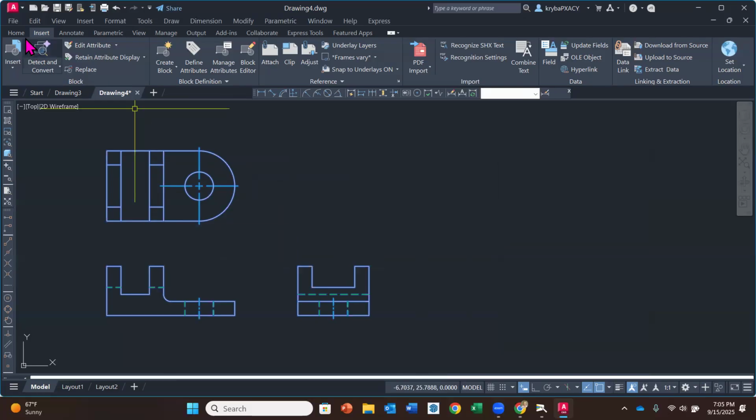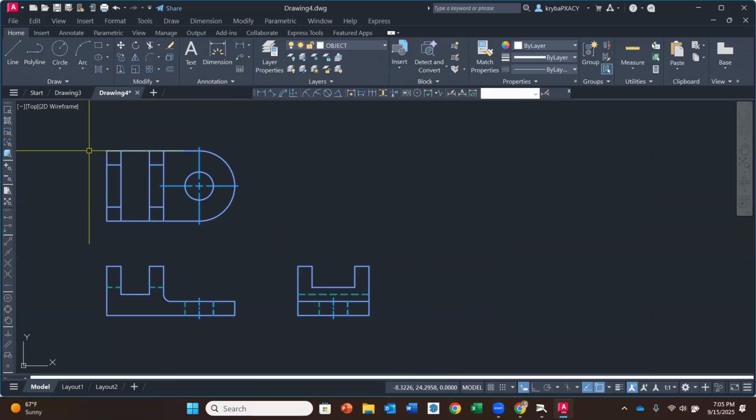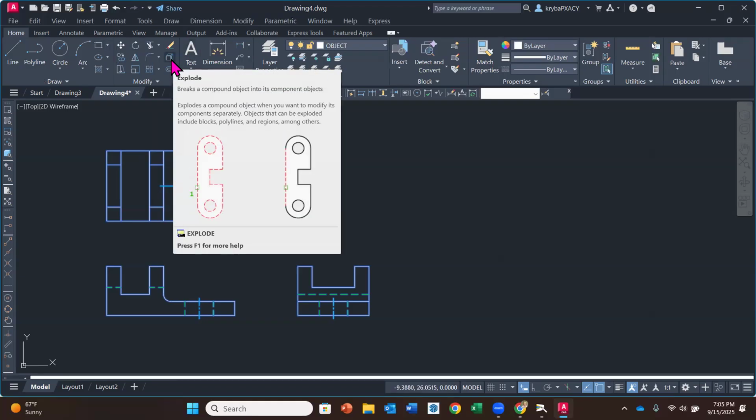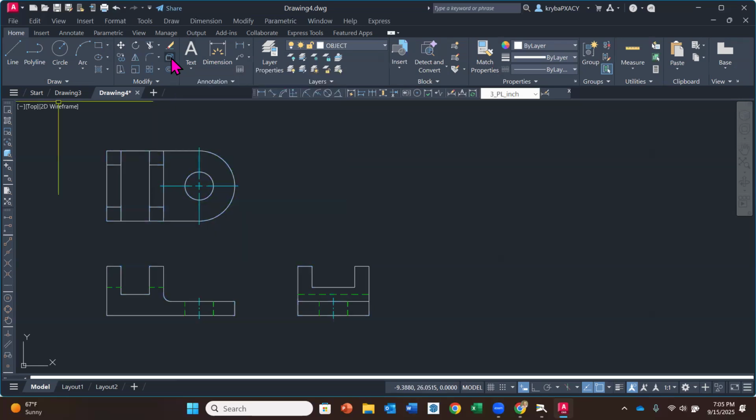Okay, so we're going to go back to our home ribbon. And just down below, we've used this explode before when we wanted to explode, I think it was a leader line or something. Okay, we're going to do that here again. We want to get it into its separate entities. I'm going to explode that file. Now, if you didn't have it selected and you hit explode, it's going to ask you to select any one of the items in there.